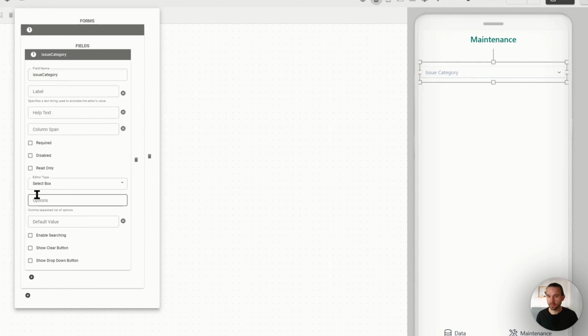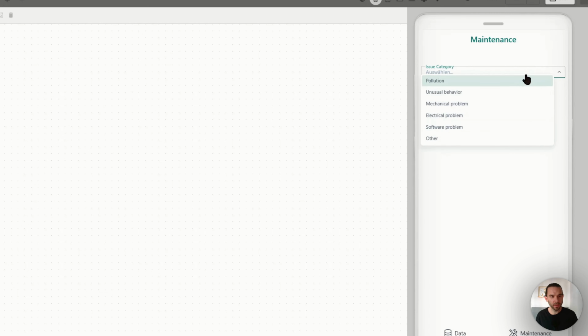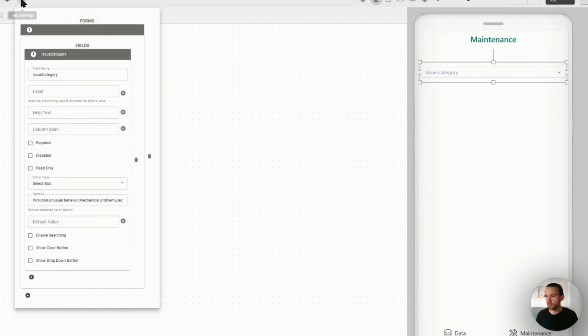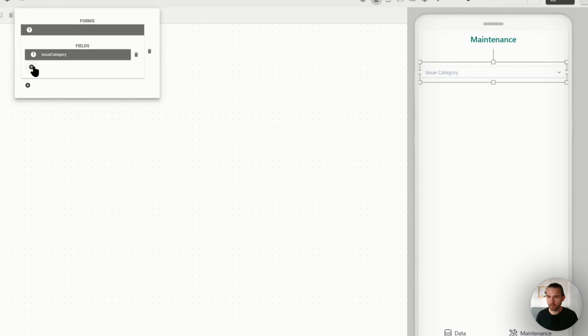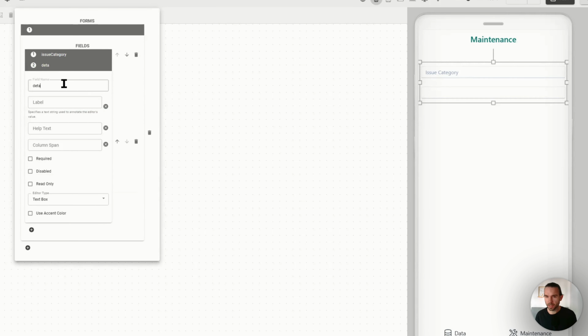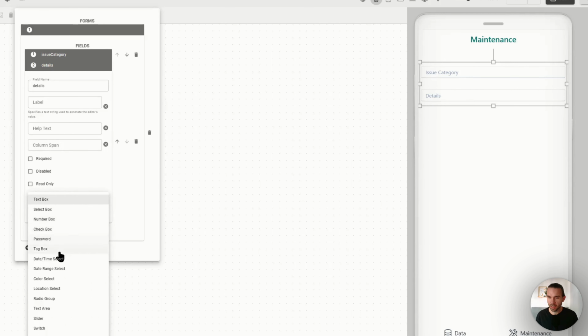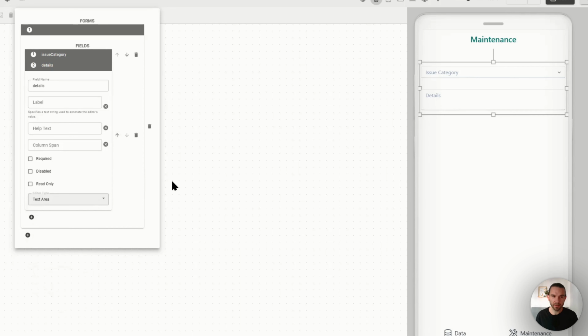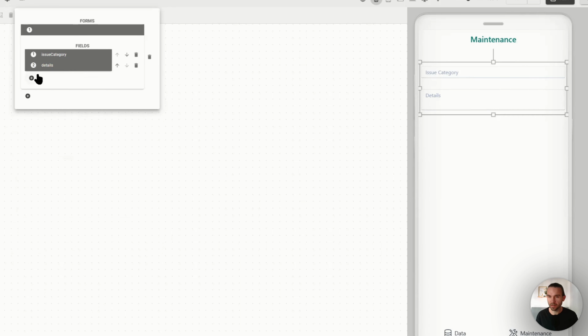And the select box wants some options, so I can just copy and paste them. Pollution, unusual behavior, mechanical problem, electrical problem, software problem, or other. So this is going to be shown later when we open the select box. But our form will have additional fields. You can add additional fields with the plus here. Next one will be details. And here I'm going to use a text area because details can be a bit longer than just a regular string.